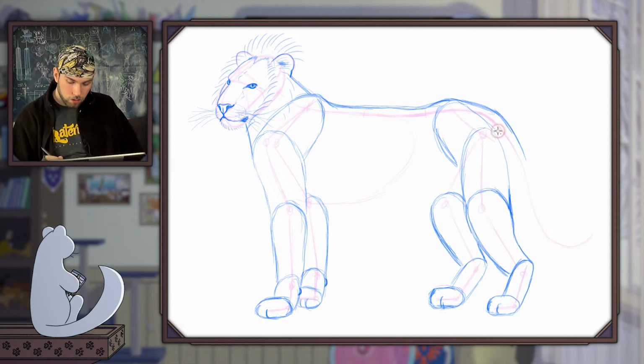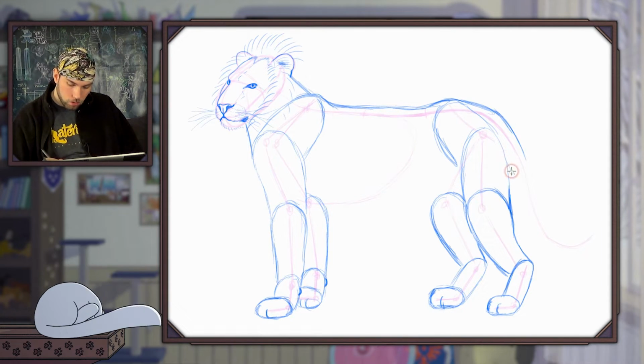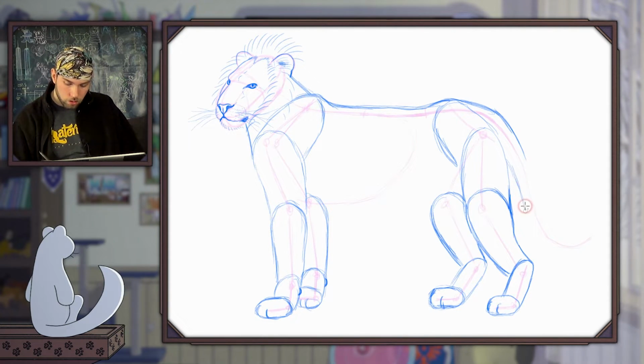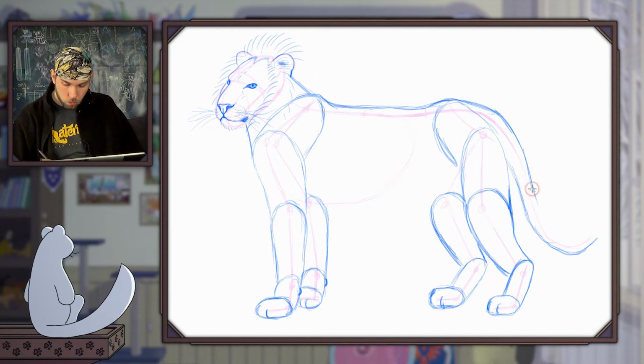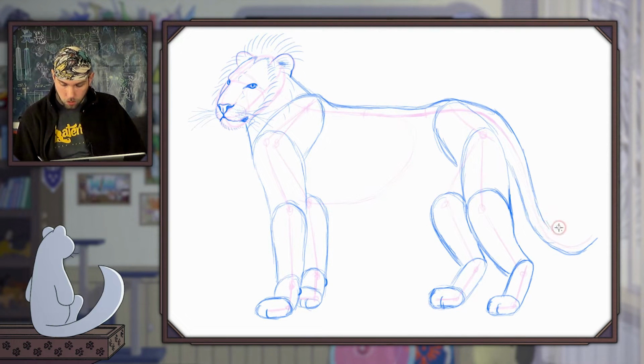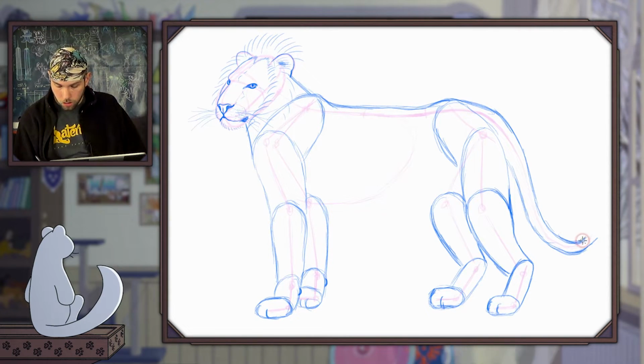The base of the tail is fairly wide, but then it gets more and more narrow. Follow the curvature from the sketch before, and here I want to make sure that the width gets smaller. And their tail is not fluffy at all, except for the tip.